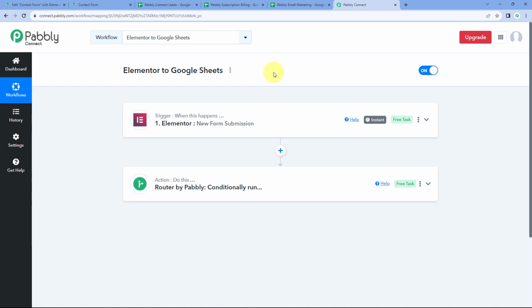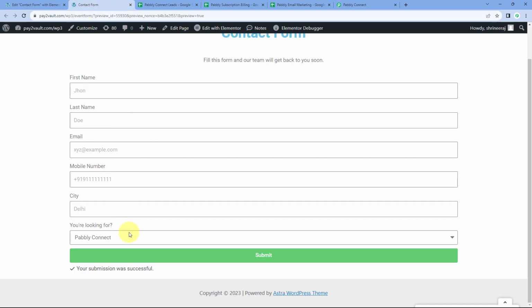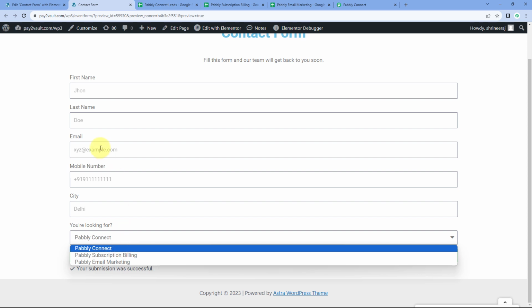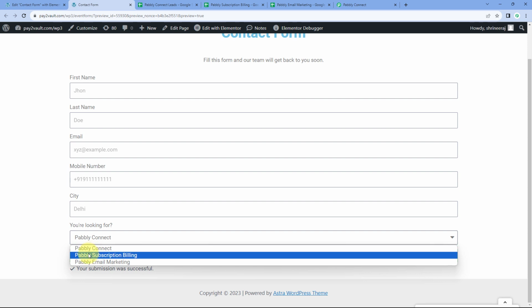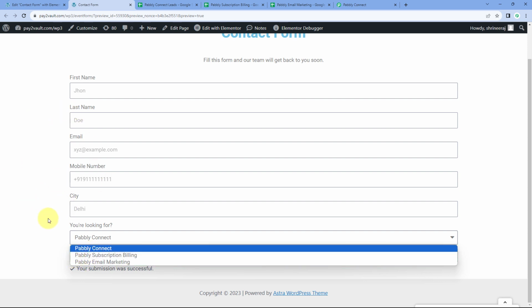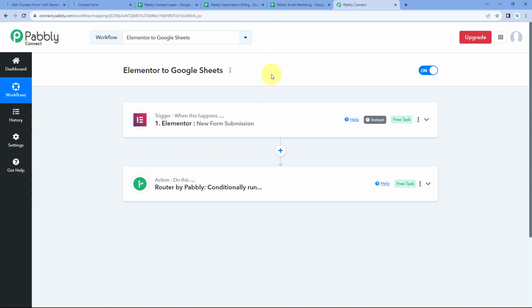So what we have done is connect Elementor to Google Sheet in such a way that whatever option the user selects in Elementor, on that basis, the responses of that form submission will be added to that particular Google Sheet. And as I told you, in this video, I just took an example of 3 different options. But if you want, you can set up the same automation workflow for more than 3 products as well. You can create any number of options in your form, and you can create as many routes in your automation workflow. And not just these applications, you can connect plenty of other applications with Pabbly Connect.